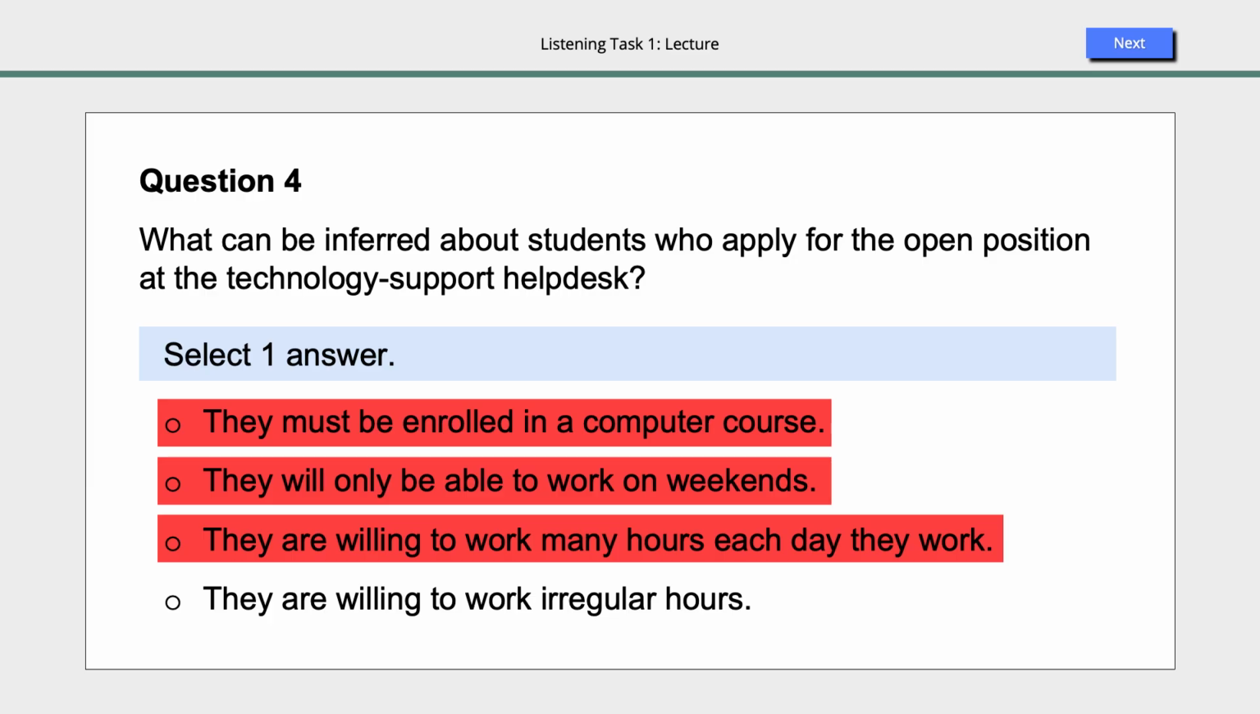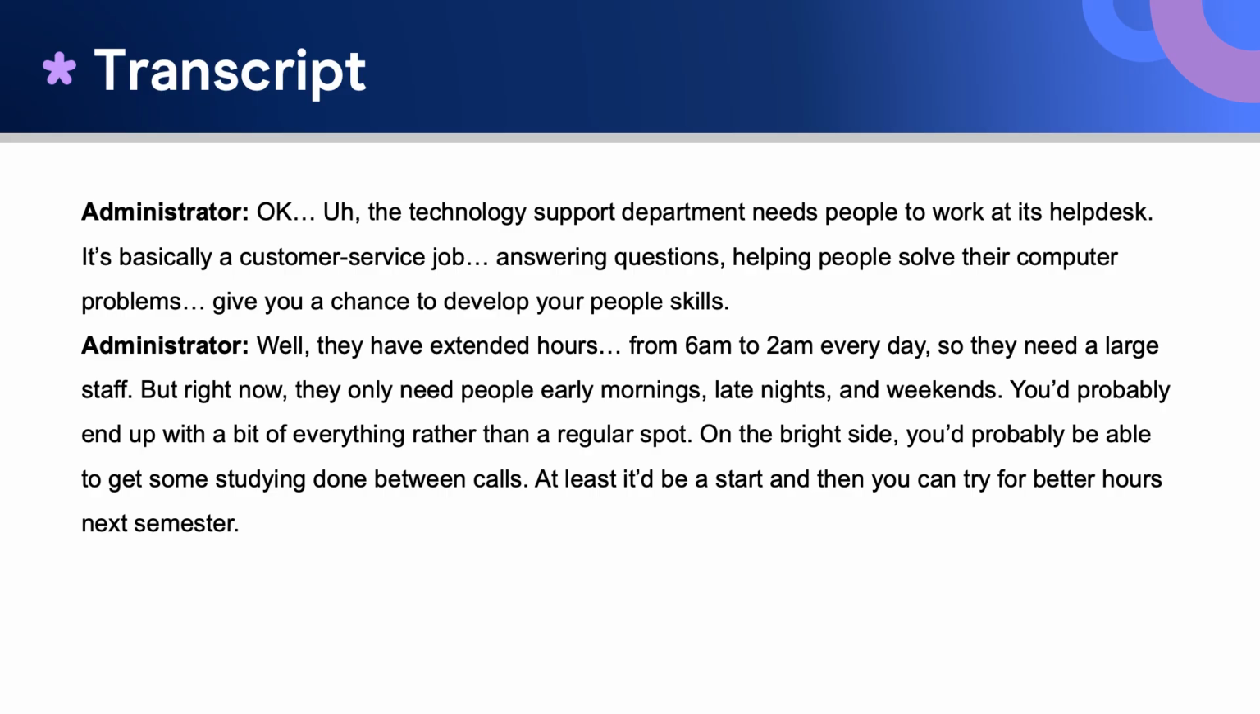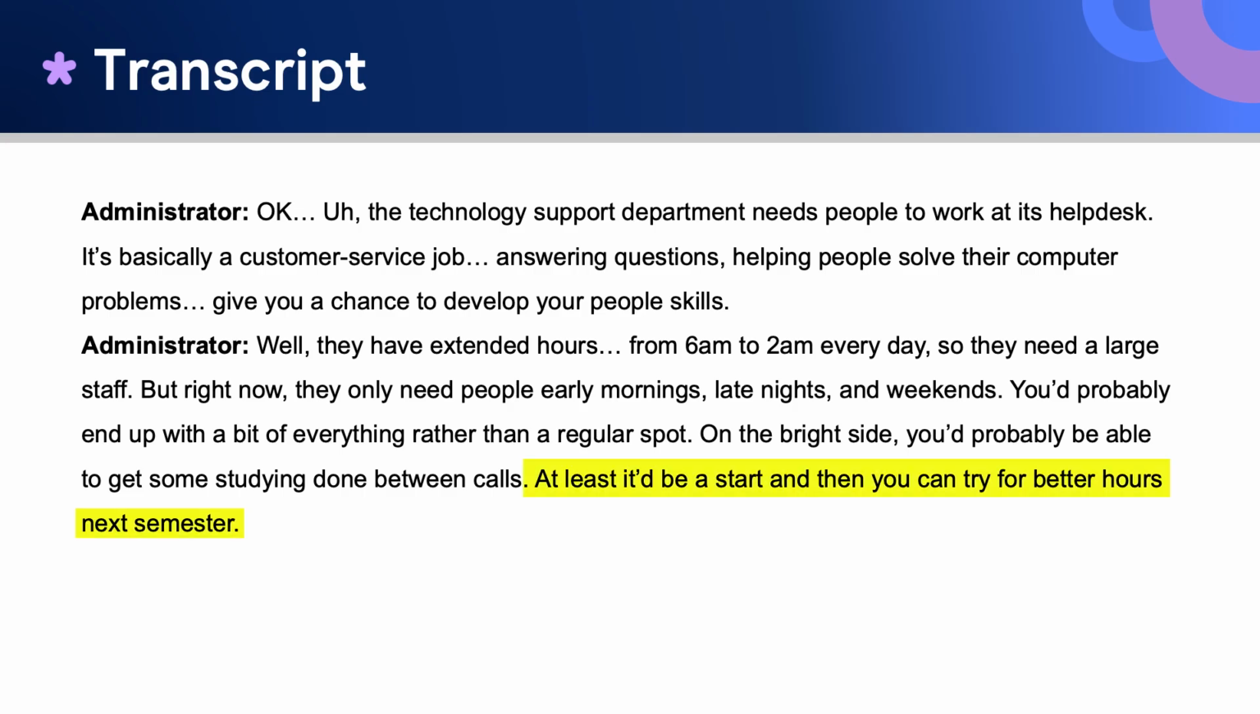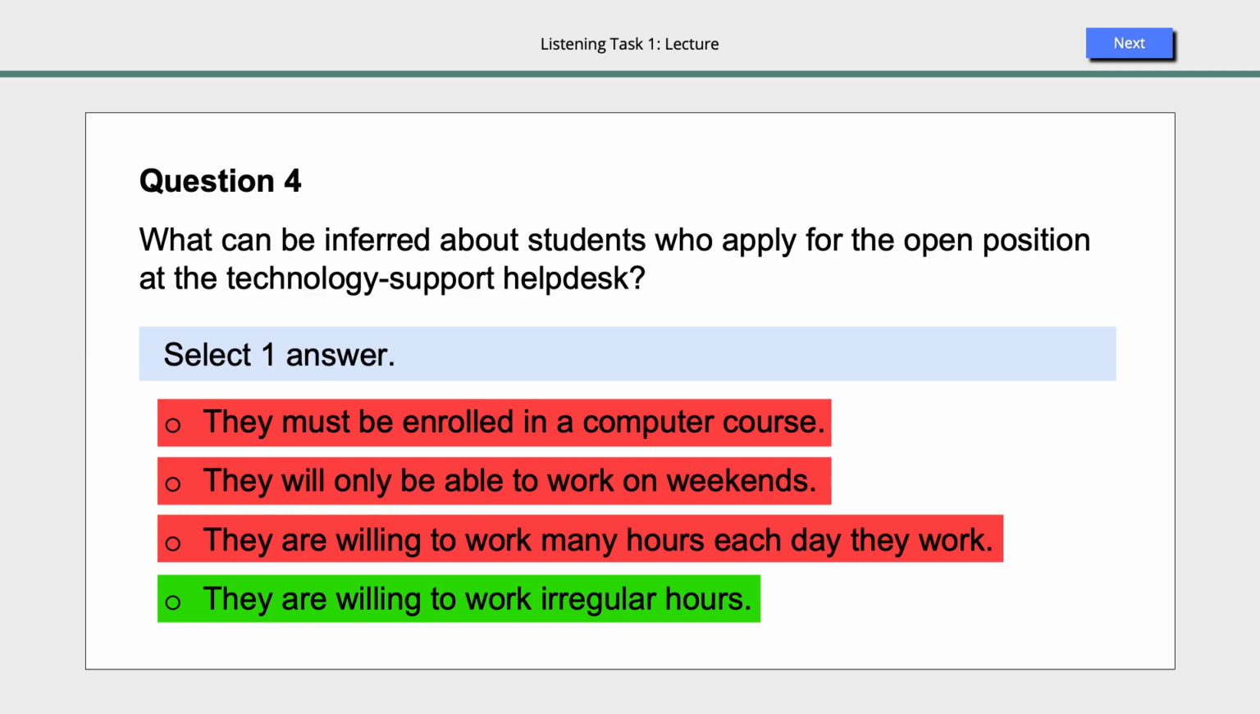Finally, we have they are willing to work irregular hours. Again, we can see it says they need people early mornings, late nights, and weekends, and these are irregular hours, so that option must be correct. We can also infer that such hours are irregular because she says you can try for better hours next semester. So this confirms our answer.